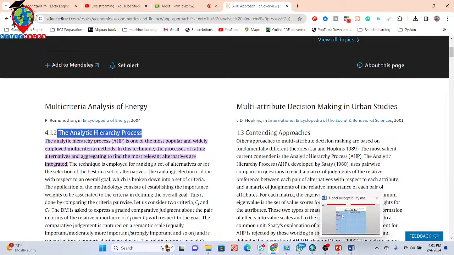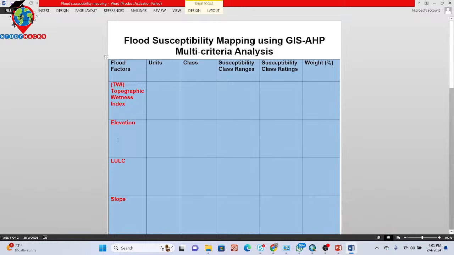Suppose here I need the weight for all of those factors. So basically, suppose TWI, elevation, and land use land cover. Between these three factors, which factor has more influence on the occurrence of flood? What do you think about that? Elevation, land use land cover, or TWI? It depends on you. Suppose you can consider it from your own side.